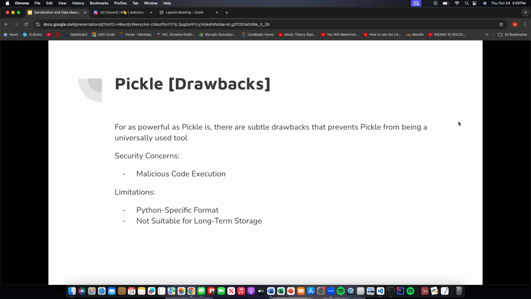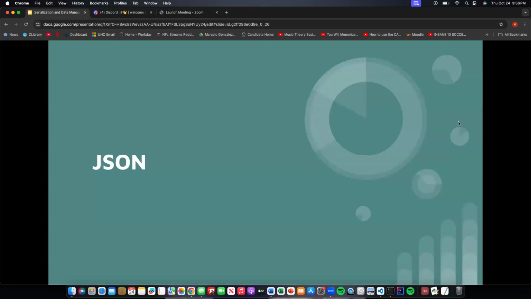It is also not suitable for long-term storage because the Pickle format is not standardized and it may change in between Python versions. This lack of standardization can lead to compatibility issues, which would make Pickle unsuitable for long-term storage, where data might need to be accessed by different versions of Python over time. And now I'm going to send it off to someone else because a great alternative to this would be JSON.